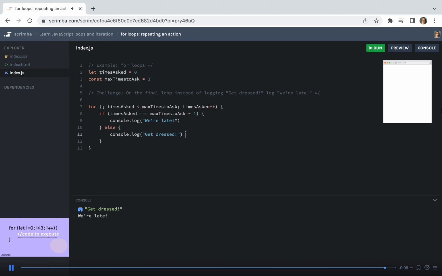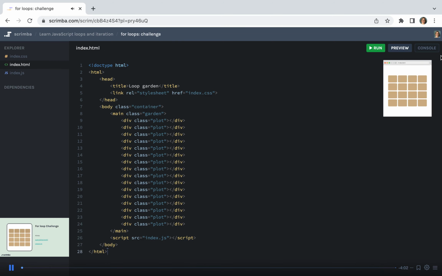So join me for some recuperation in the next scrim where you'll be putting to practice your skills. And welcome to your loop garden. It's here that you're going to be returning in between all of the lessons to put into practice everything you've learned in one of our challenges. So let's take a quick look around.